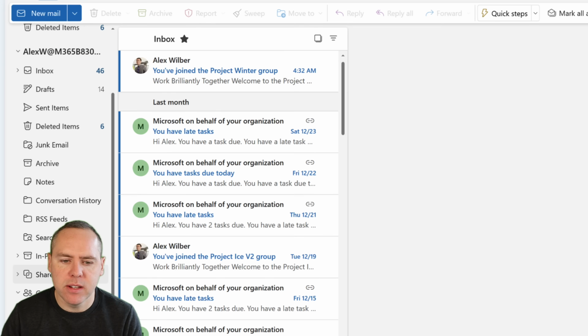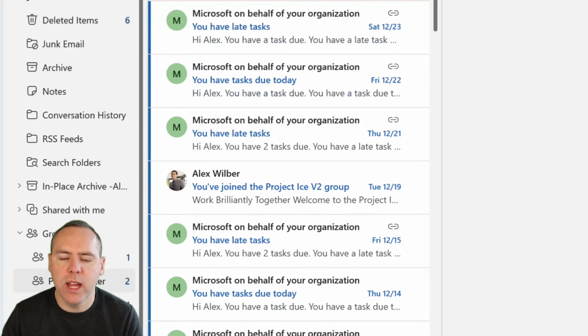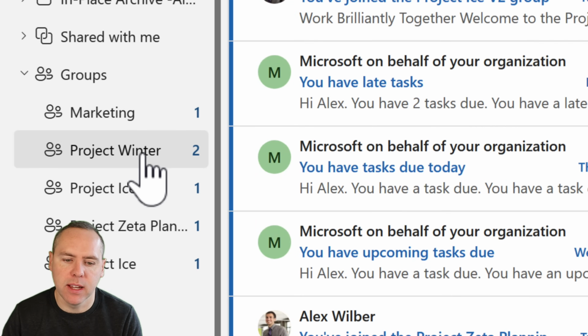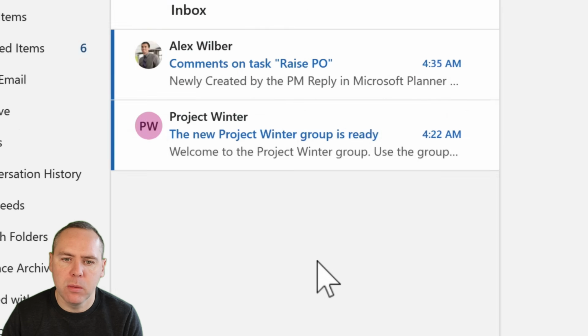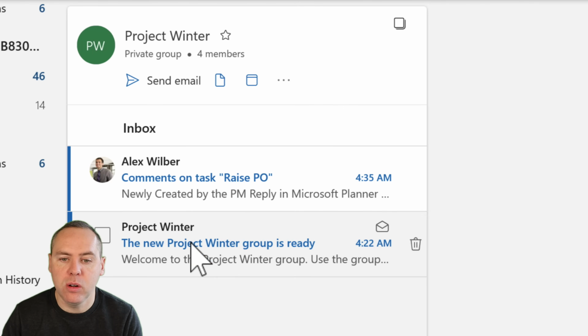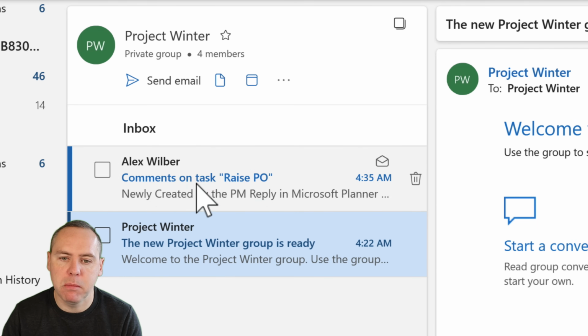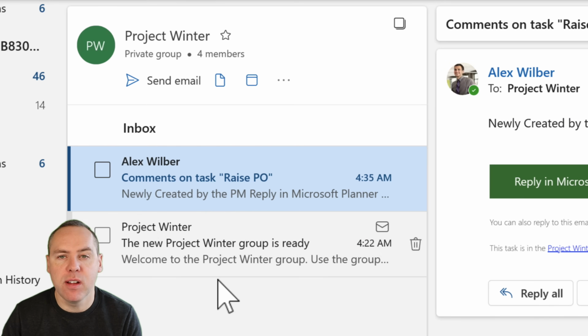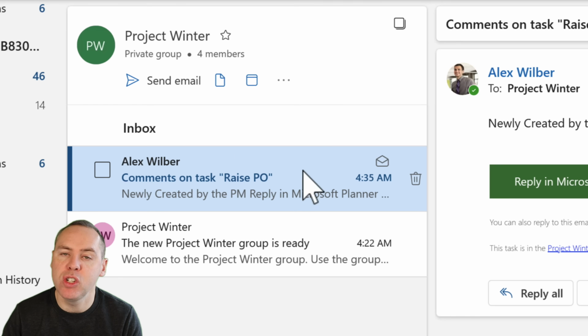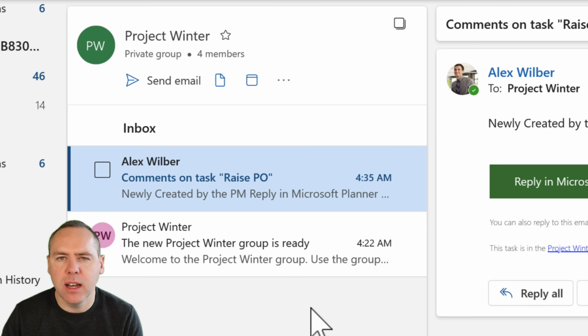So here I am inside of Outlook. We can actually see on the left hand side we have a group that's called Project Winter. If we open it up, we can see we've got the new Winter group is ready. We've also added a further comment on a task which has then been shared within the group mailbox from Planner itself. Now this Project Winter mailbox allows you to go ahead and file email into it.